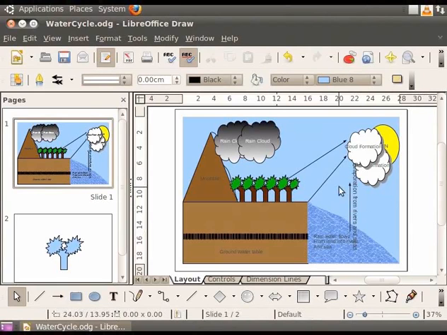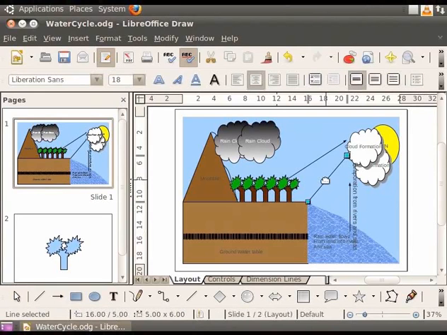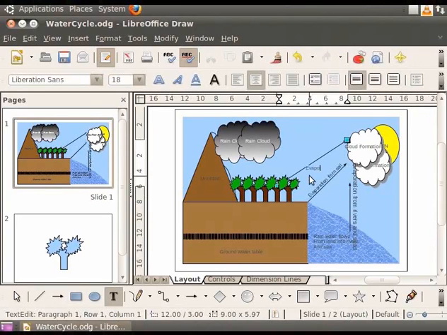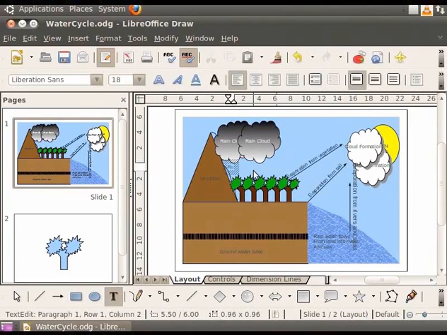Now let's type the following text for all the other arrows. Evaporation from soil. Evaporation from vegetation. Runoff water from the mountains.